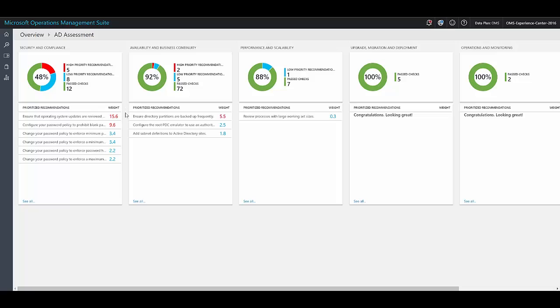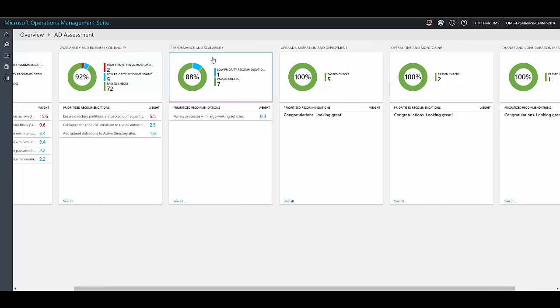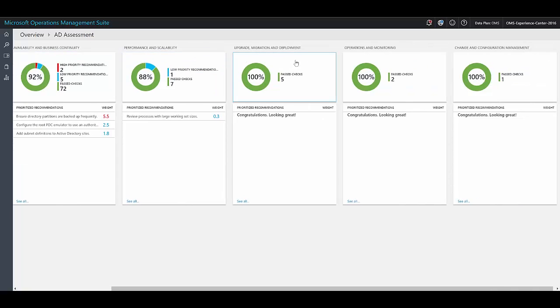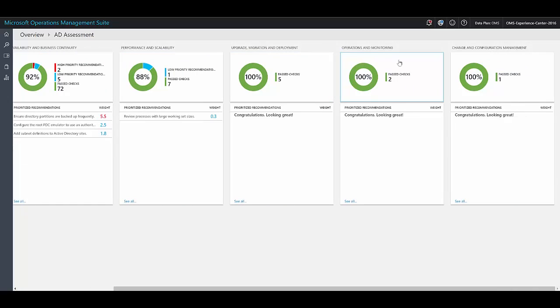These recommendations are categorized across 6 focus areas, which allows you and your team to quickly understand the risk and health of your environments and easily take action to decrease risk and improve health. So the focus areas are listed here. You've got security and compliance, availability and business continuity, performance and scalability, upgrade, migration and deployment, operations and monitoring, and change and configuration management.